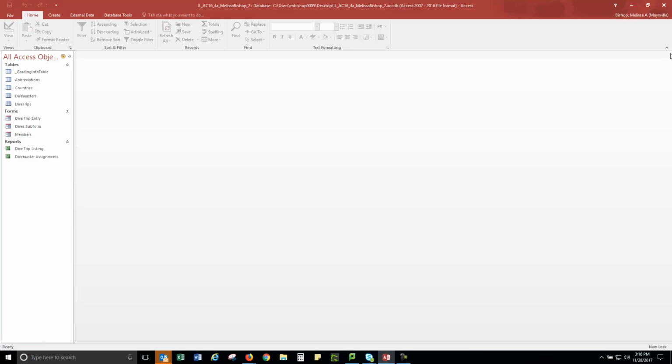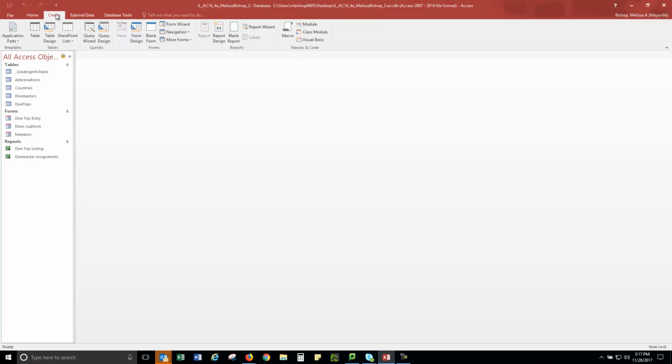All right, so step 3. This time we're going to create some labels using the reports. So I'm going to click on my Create tab again. I'm going to navigate over here to my reports group, but notice my labels is kind of grayed out. So to create a label, we actually have to know which table we're going to pull that information from.